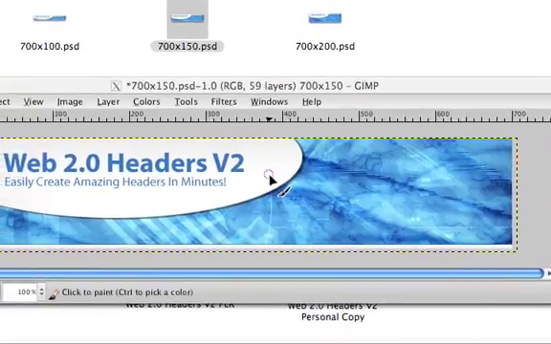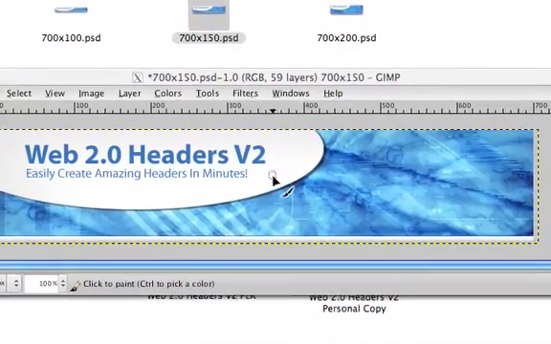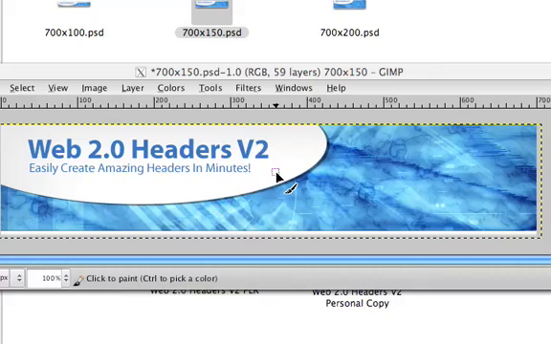Once you get the hang of this, you'll be creating all kinds of very professional looking headers literally within minutes. This is very easy to use. You don't have to have any design experience. Just play around with it, click on these different effects, and go from there.